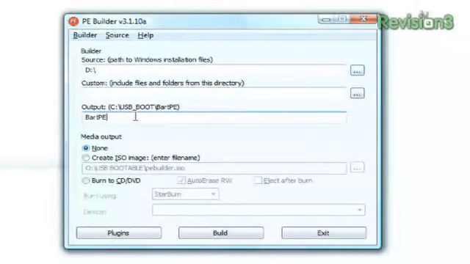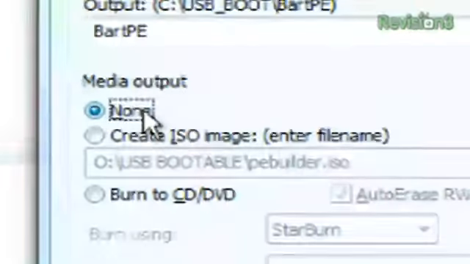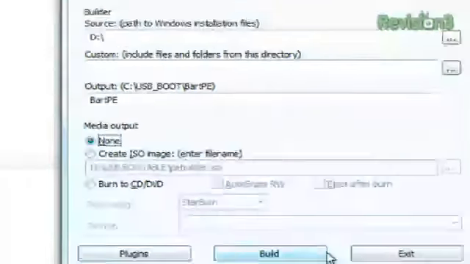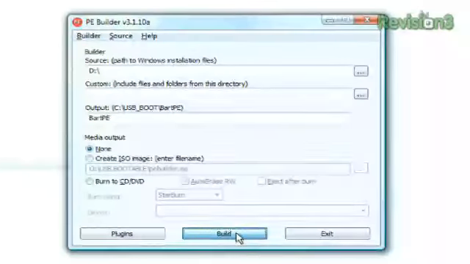Output, make sure it says BartPE. And finally, let's make sure media output is none. We do not want to create an ISO. Everything else is good. And all you have to do is click build. And then as it chews on it, it spins up my disk.